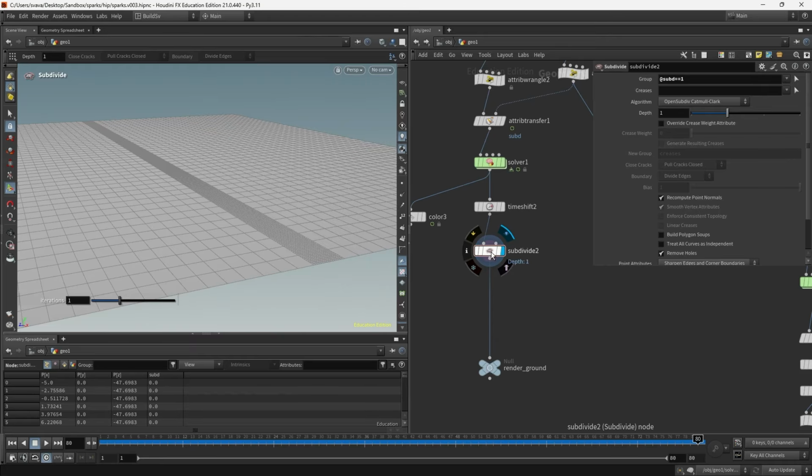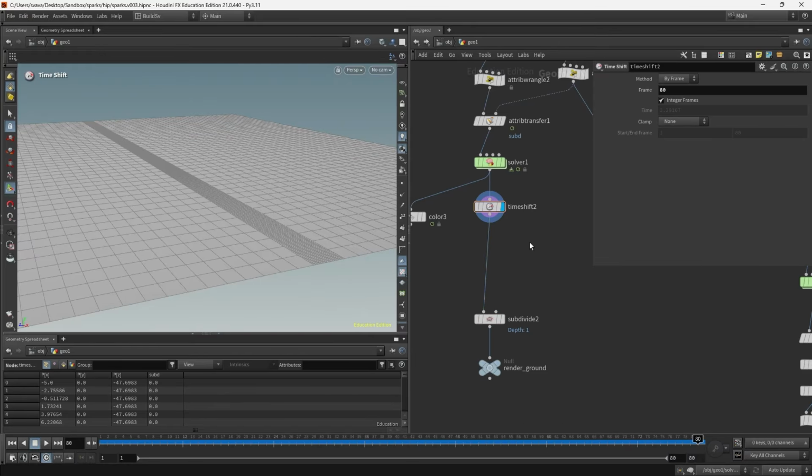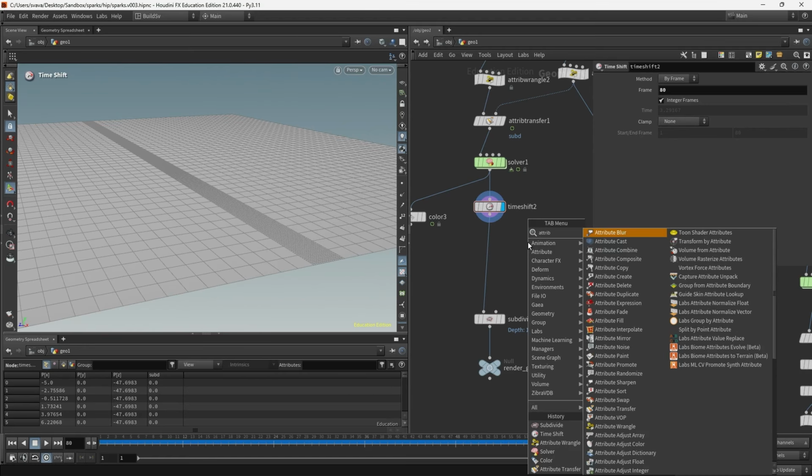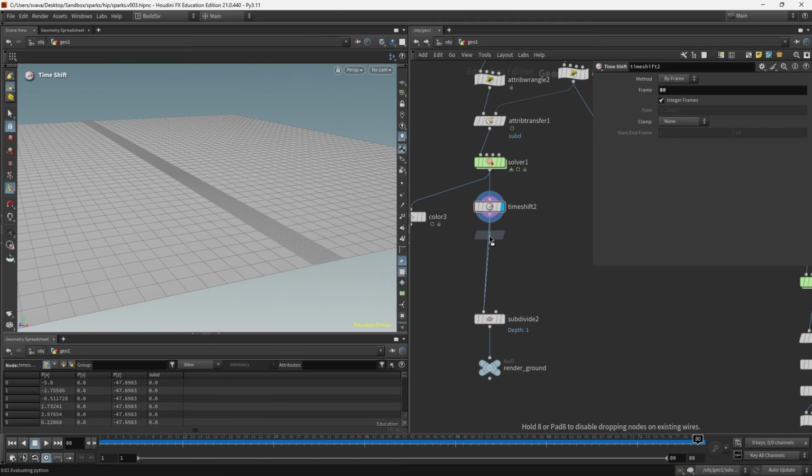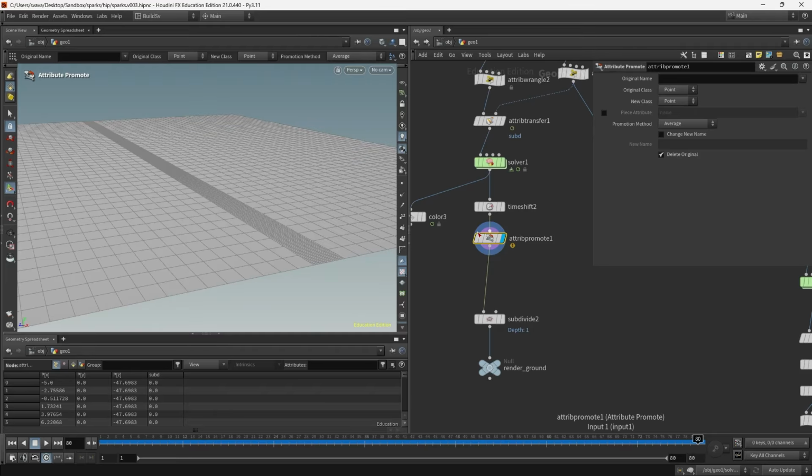And nothing happens because it's a point attribute. So we would actually like it to be a primitive attribute. So let's go back up here and put down an attribute promote. And the attribute I want to promote is the subd attribute. It used to be points, but I want it to be primitive. And as we change this, notice the subd attribute is going to disappear from the geometry spreadsheet. And it's going to appear in the primitive section of the geometry spreadsheet.